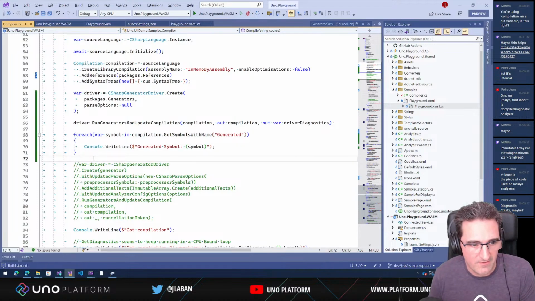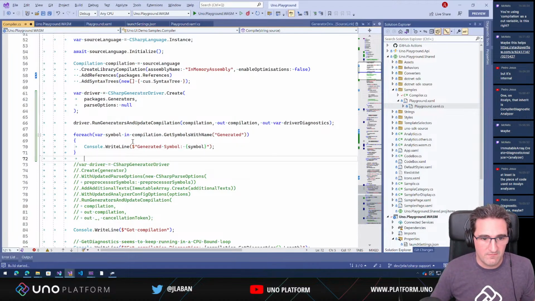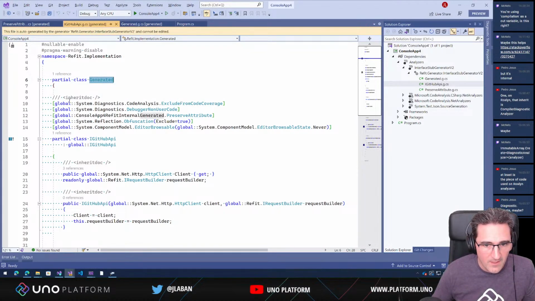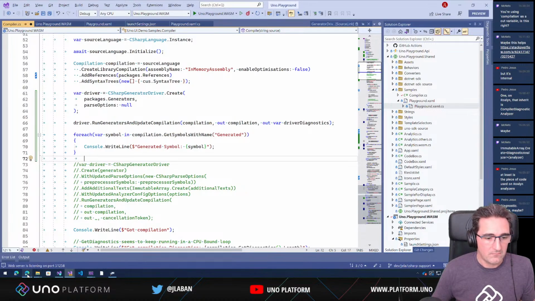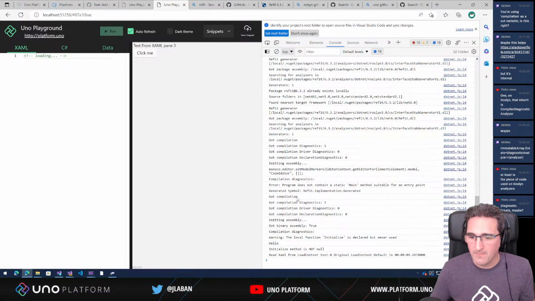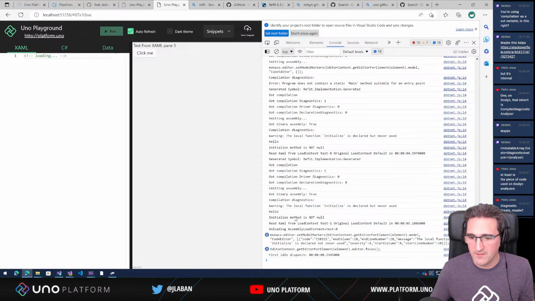Let's see if we get something out of it. We're supposed to be getting the same thing that we get from the other side, which is a Refit implementation generated and a class called generated with an IGitHubAPI, something that inherits from the other GitHub API that we have at the top. So let's see if we get the same thing. So we do get completion diagnostics. Okay, so we got the generated symbol. It does work. That means that type is generated.